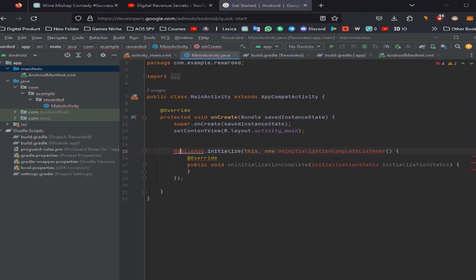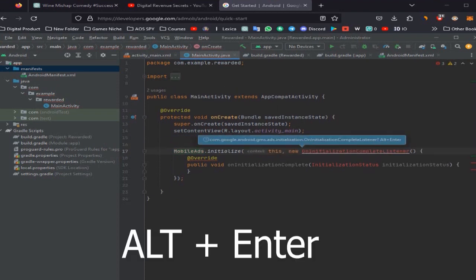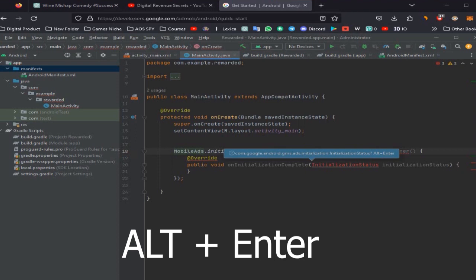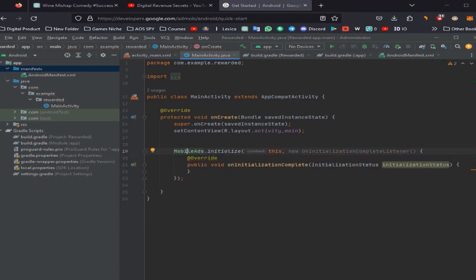Okay, good. Now just click here and click on Alt Enter. As you can see, again click on Alt Enter, again Alt Enter. As you can see, the problem is solved.